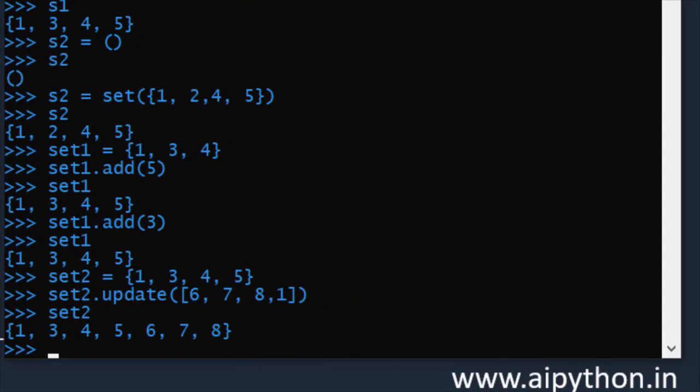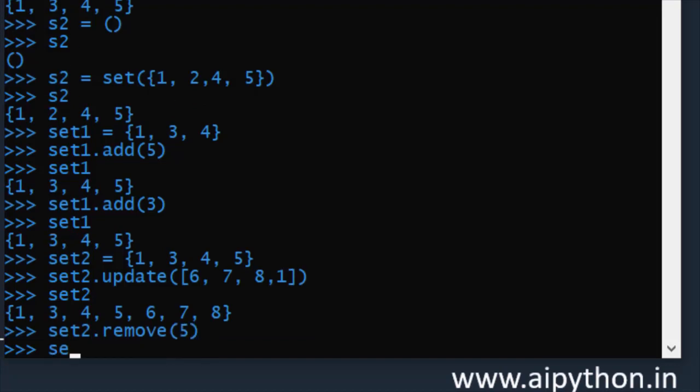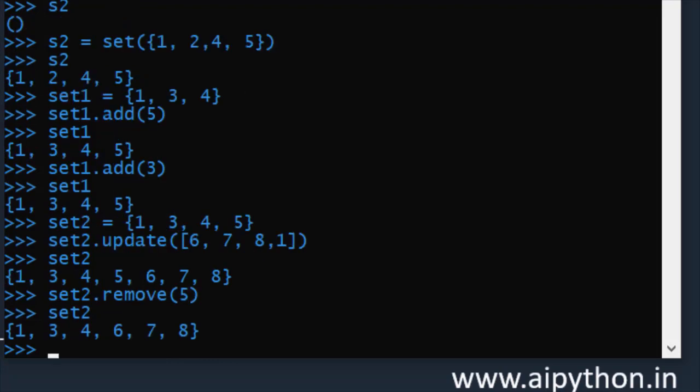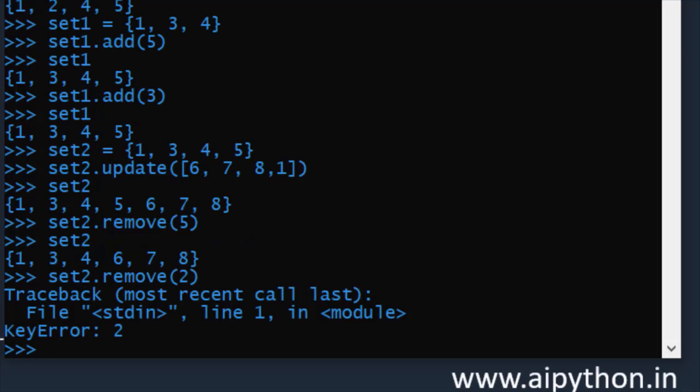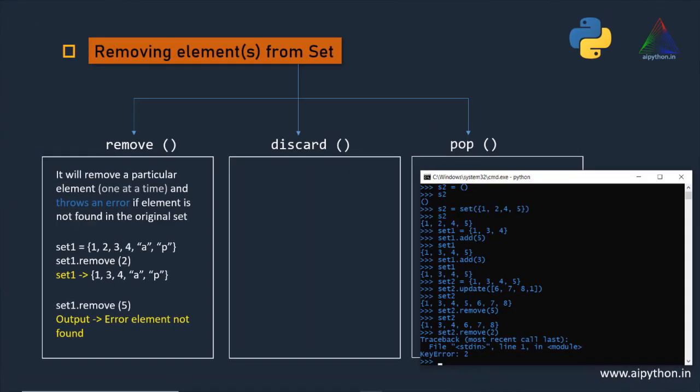Let's say we already have set2, which has 1, 3, 4, 5, 6, 7, 8. I want to remove 5. So the syntax goes like set2.remove(5). 5 will be removed. If you check set2, now 5 is not existing in the set. Now for example, let's say we want to remove 2, which is not there in the set. If we run set2.remove(2), then this will throw an error saying that this 2 is not found in the set. Hope you understand.